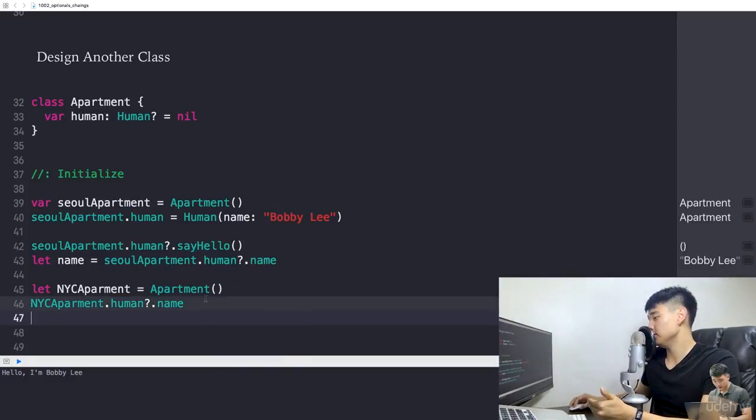So anything that comes after an optional property will possibly be an optional value. So if human contains nil, the name is gonna be nil as well. So anything that comes after the optional type, the question mark, is gonna be nil.